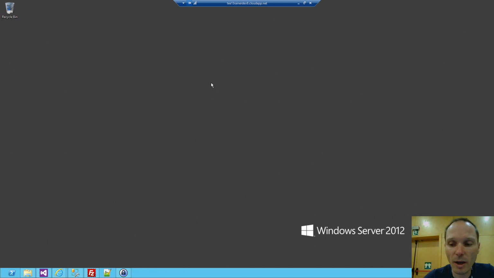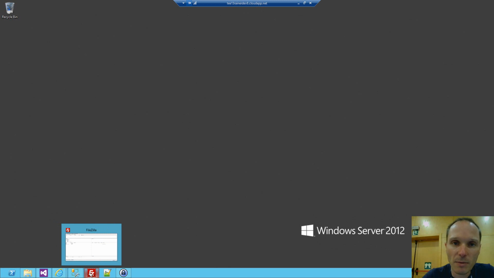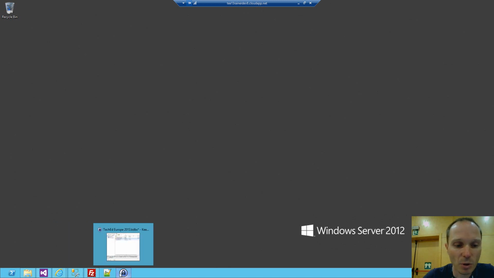So if you are new to Windows Azure or new to Team Foundation Services, you don't have to install all the bits and pieces on your production development machine. You can use infrastructure as a service to try it out, and if you like it, you can put it into your production environment. So in my case, I've set up a Windows Server 2012 with Visual Studio, SQL Server Management Studio, an FTP program that we will use later, and some tools that are quite handy during development.